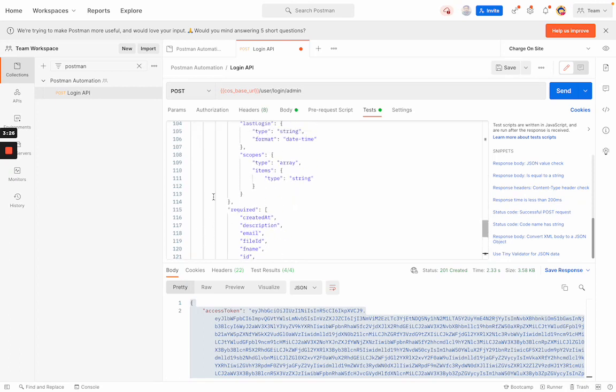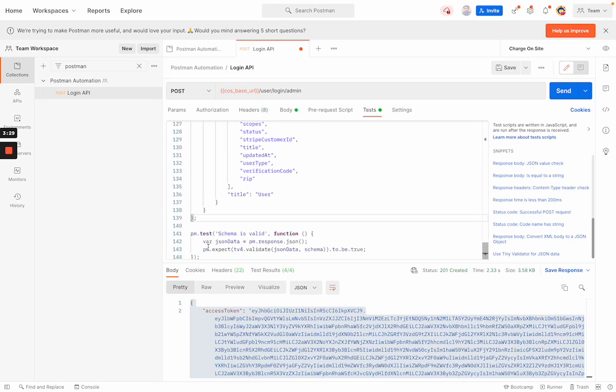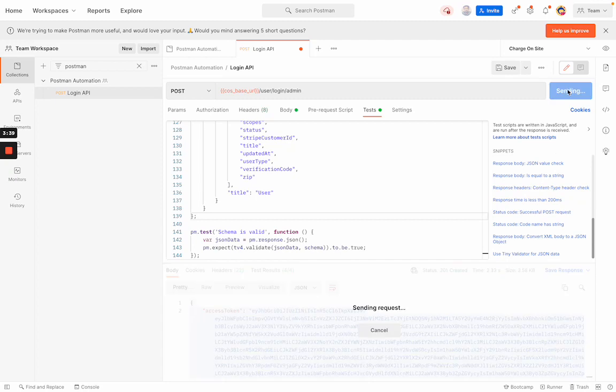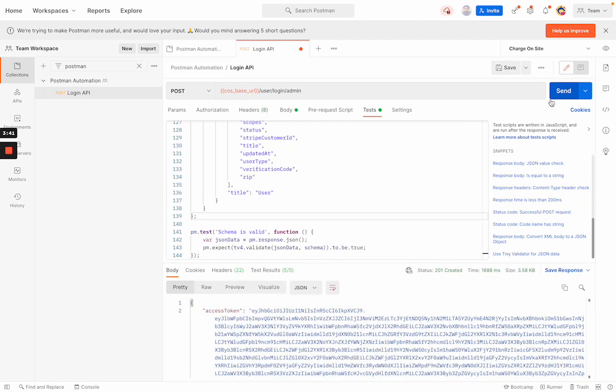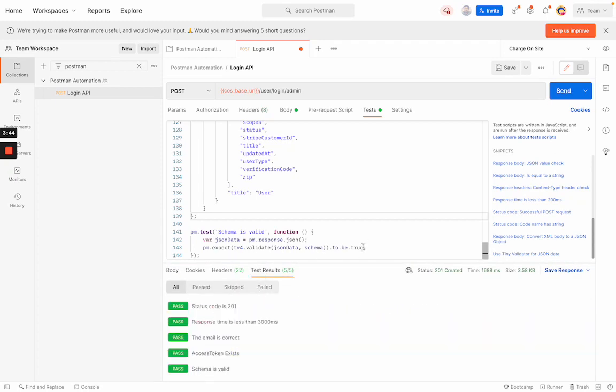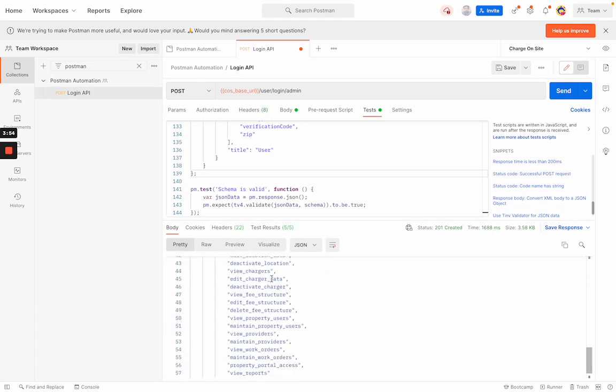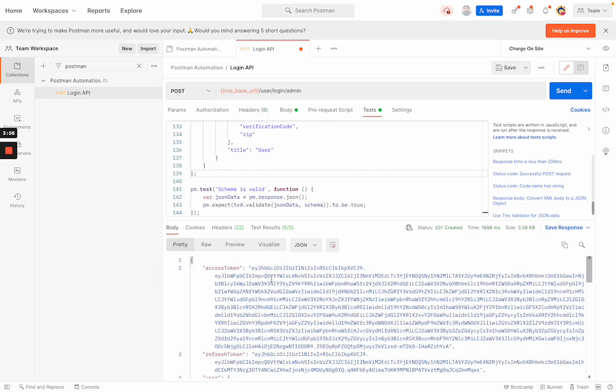Now we have the schema ready and we have the JSON data, and in here we are validating whether this JSON data matches the schema or not. Let's try to run it. As you can see, we have 5 test cases and all of them passed. So this is how we can verify whether the structure of the response is correct or not. It's verifying everything inside of this JSON response.